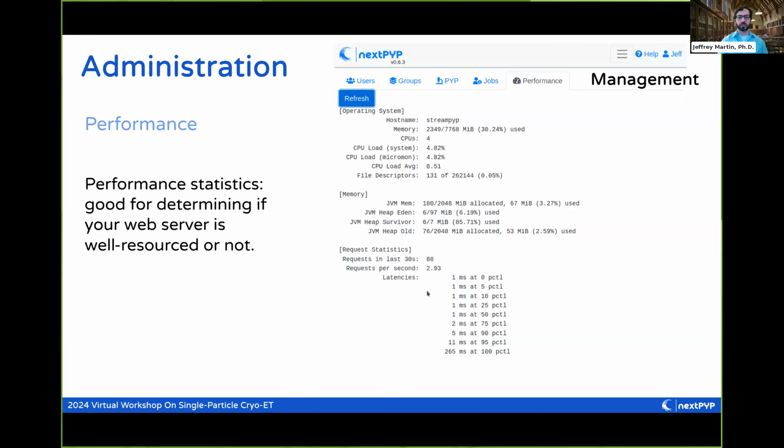The last section here is just information about general performance of requests to the web server. So in this particular snapshot that I took here, in the last 30 seconds, there were 88 requests. So that's roughly 3 requests per second. And this here is a histogram of the latencies for different requests. So if you look at this, the top 5% of requests finished within 1 millisecond, the top 90% of requests finished within 5 milliseconds. And so on. The worst request took 265 milliseconds.